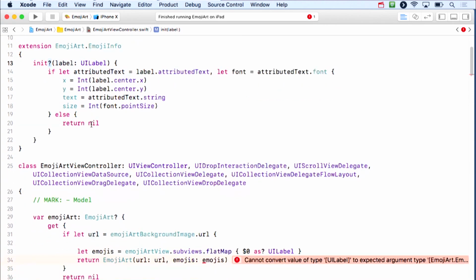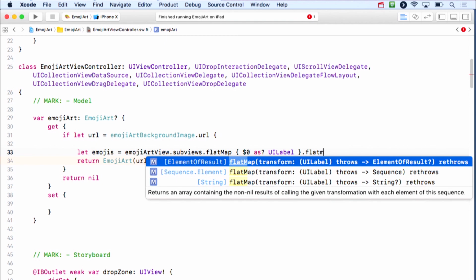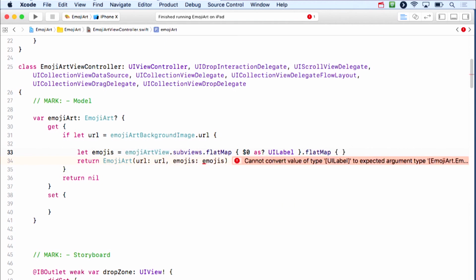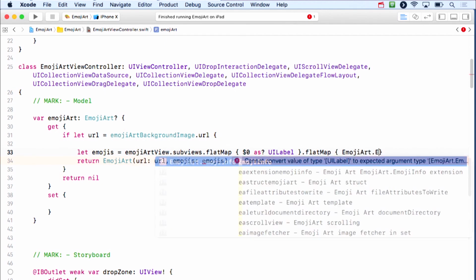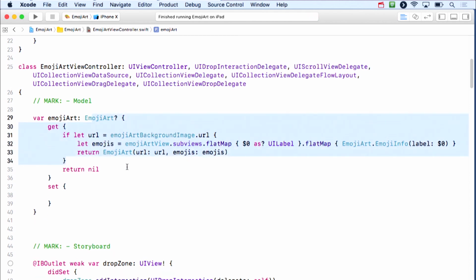Okay? So now that I can do that so easily, I'm just going to take this array of UILabels right here, and I'm going to flatMap that. And the thing here I'm going to say is return an EmojiArt.EmojiInfo using my nice new label initializer. And remember that $0 right here is these UILabels. Okay, you got that? Kind of cool? All right, so that's our emojis. That is creating our emoji art. That's all we need to do to get our model.